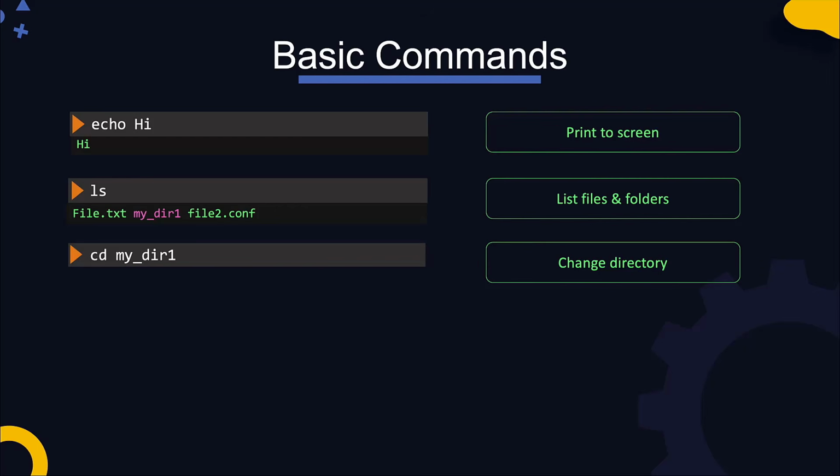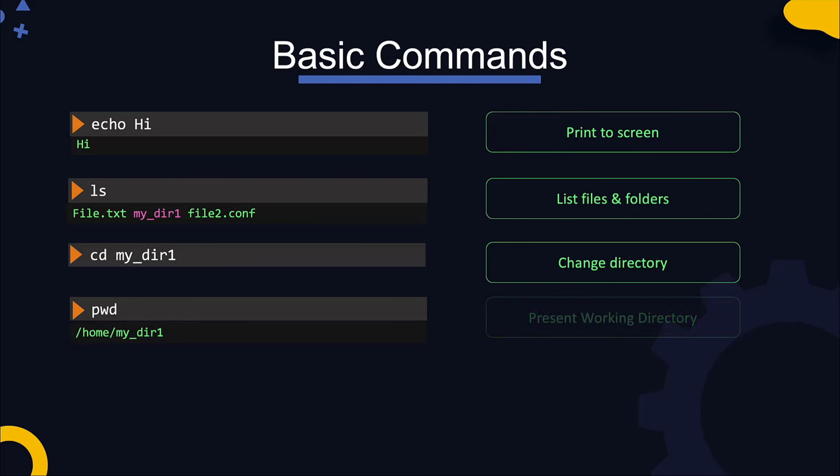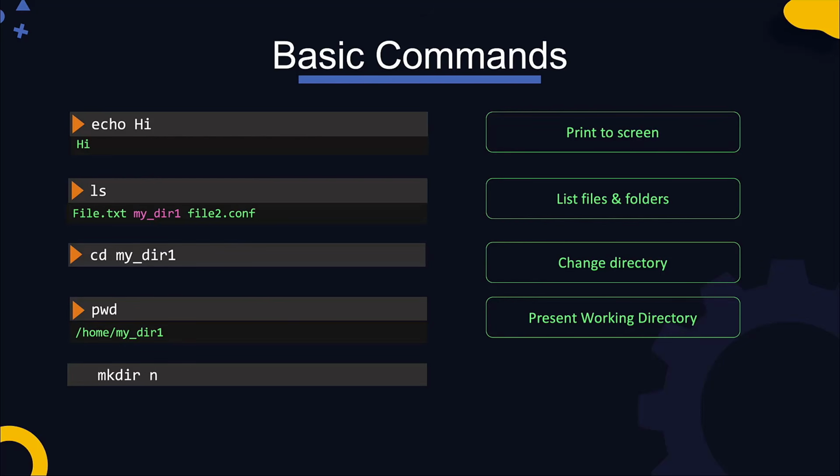For example, to get into the my_dir1 directory, run the command cd followed by the directory name. The pwd command, or the present working directory command, is used to print the directory you are currently in. The mkdir, or the make directory command, is used to create a new directory. In this example, we have created a new directory called new_directory.